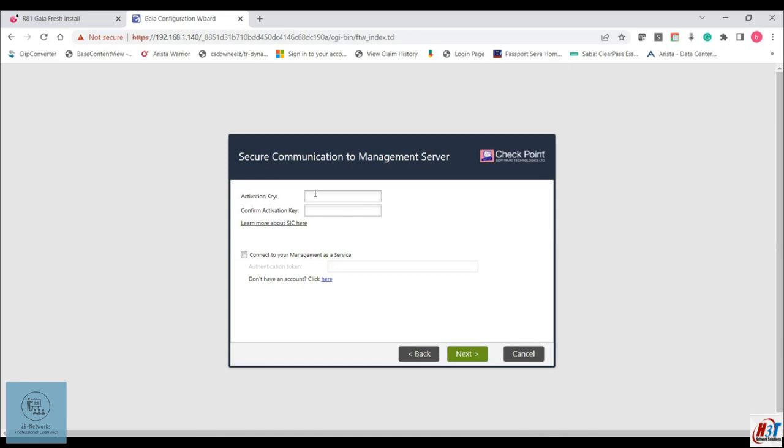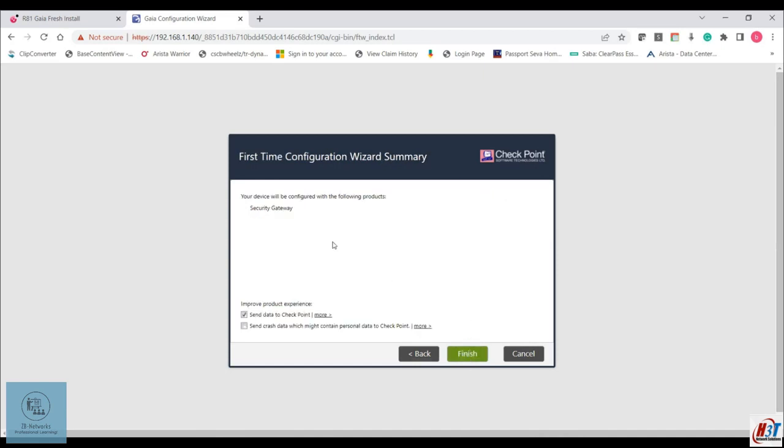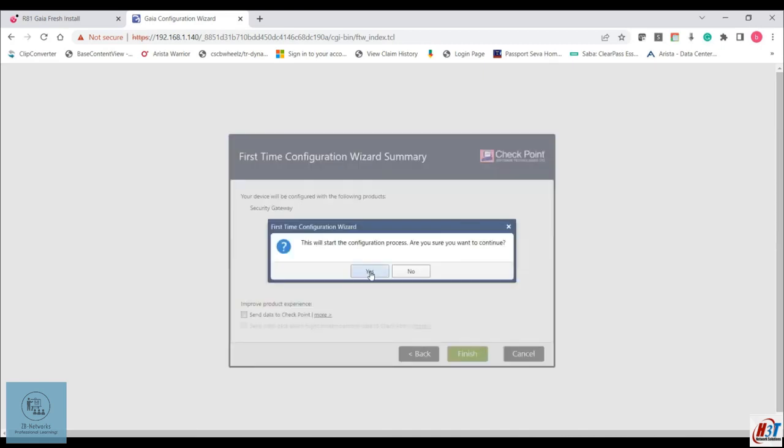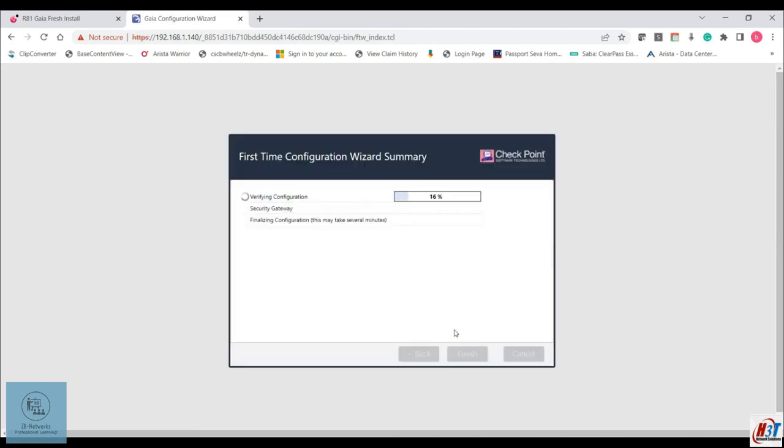So we are going to configure a SIC password over here, and the same password would be used when you are trying to add the security gateway to the manager. All right. So say I keep a security password for SIC. Okay, it's done. Select next. The device will be configured as a security gateway. That's fine. I can uncheck that, not to send data to my Check Point portal. That's fine about this particular product. And this will start the configuration process. I say yes to that. And the initialization of this particular Gaia OS as a security gateway is in process.